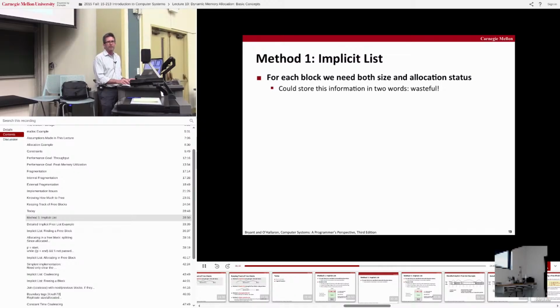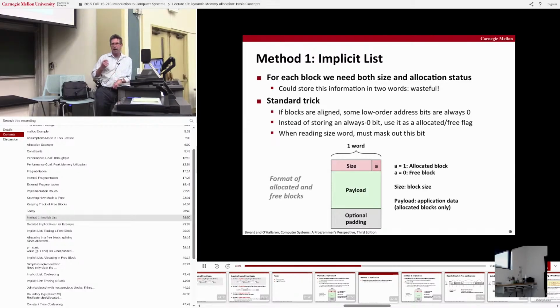There's a huge design space in implementing malloc functions, and we just explored one tiny part of it. So with this implicit list, we're going to need both the size of the block and its allocation status, whether it's allocated or free. Now we could do this in 2 words, but that would be wasteful. So the standard trick is to take advantage of the fact that blocks have to be aligned.